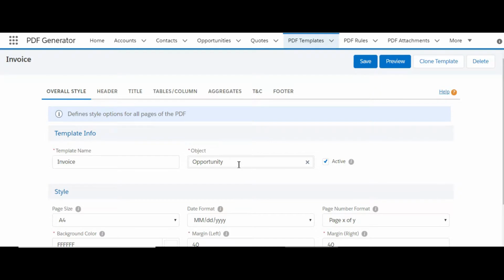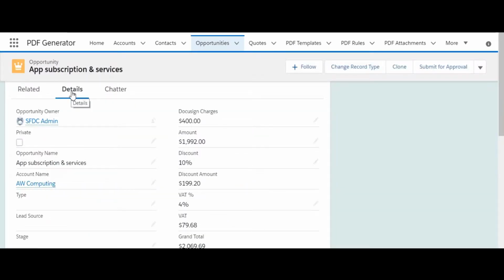Let's say the PDF template is designed for the opportunity. These are the fields defined on this opportunity. Amount is a standard field. Discount is a custom percent type field. Discount amount is a custom formula field to calculate discount on amount. VAT percent and amount are the same as discount fields. Grand total is a custom formula field, which deducts discount and adds VAT on total amount.